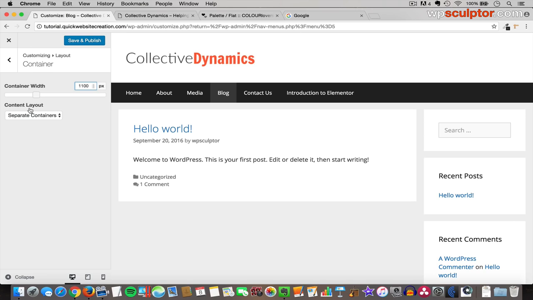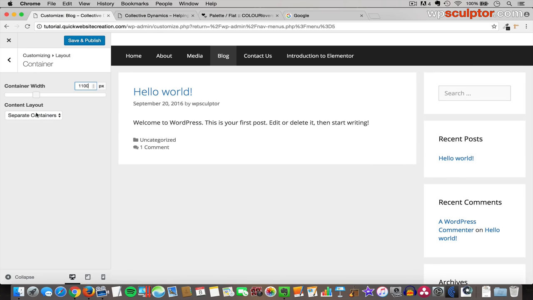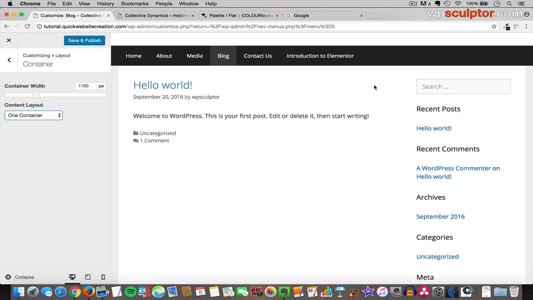And then also notice that we have this content layout setting and it's set to separate containers by default. These containers are referring to the content container. You can see how it's boxed off here. And then these different widgets are contained within a box of their own. If you change this to one container, you can see that you get this look. And this setting isn't actually going to apply to most of what we do in this tutorial because we're going to be using the Elementor Page Builder plugin to control the look and layout of most of the content between our header and footer, but it will apply to our blog page. So you can play with it and set it however you like. I'm going to just leave it set to separate containers.